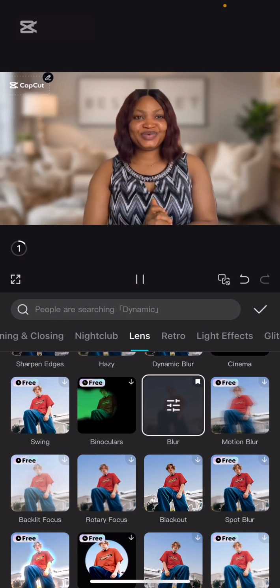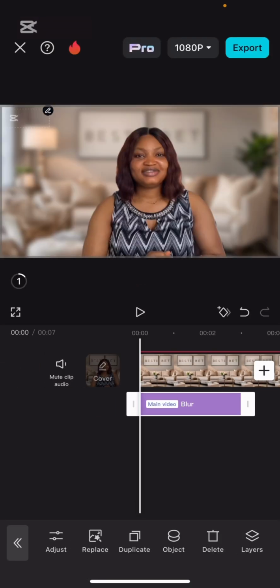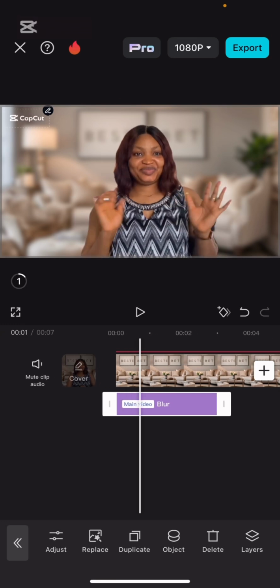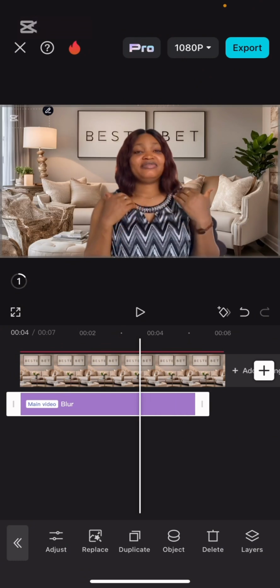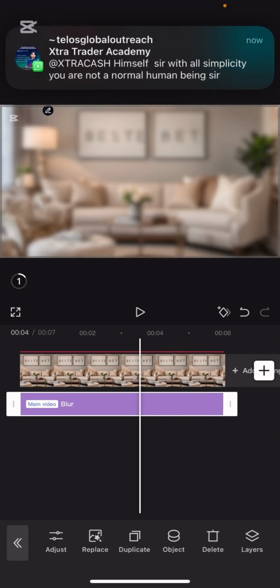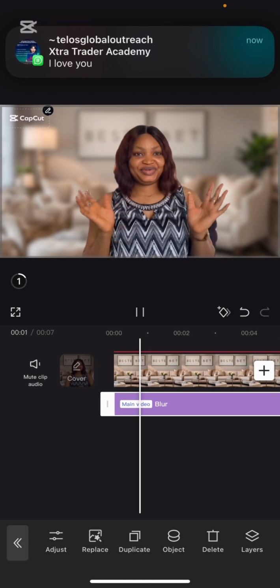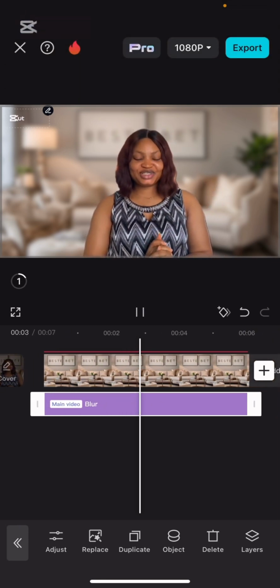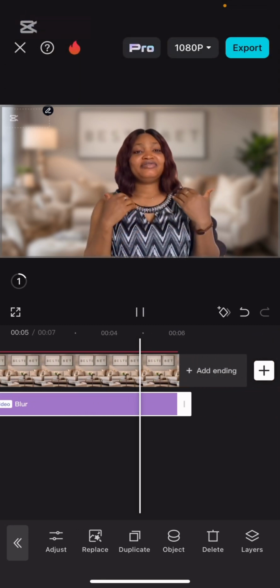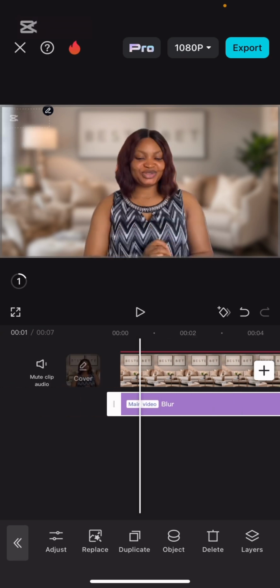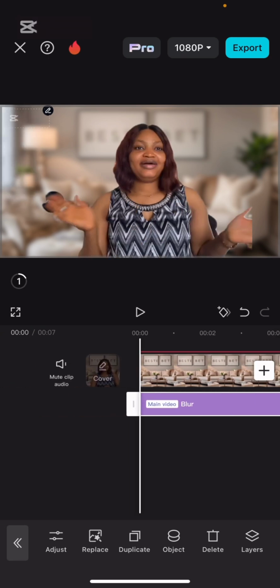Click on it and check. So this is it, guys. Our video is now blurry. Let's drag this to where the video starts. Okay, so now let's play it. Let's see what it looks like. So this is our video, guys. So this is it, how to blur your videos using CapCut.